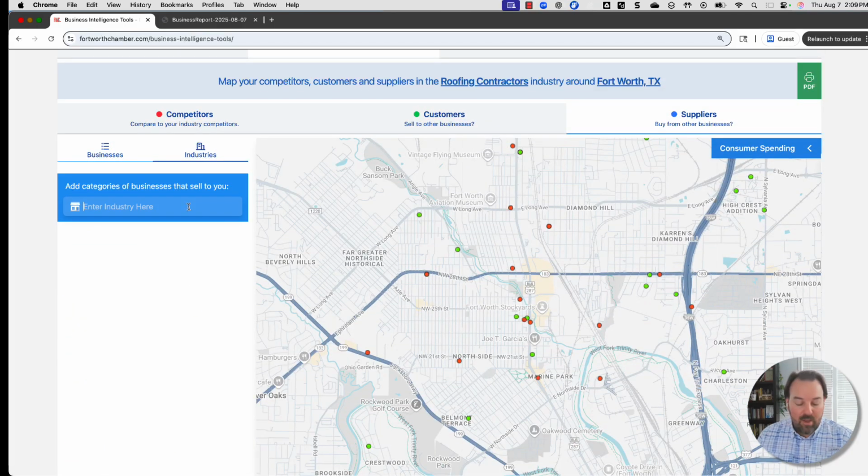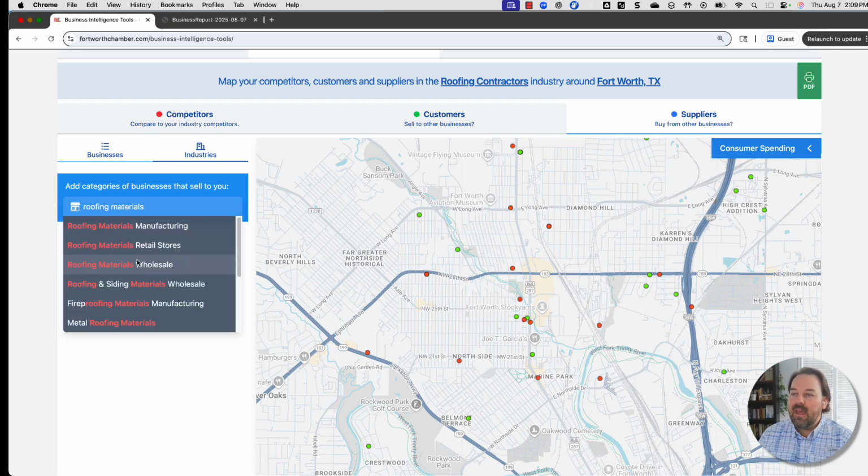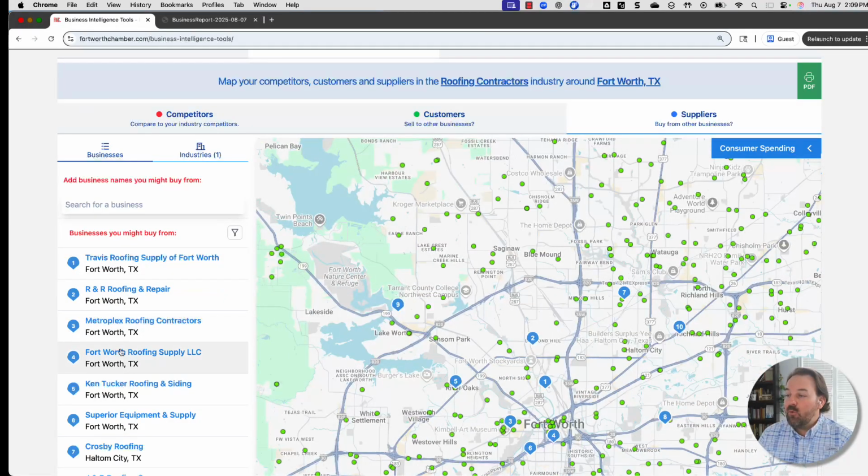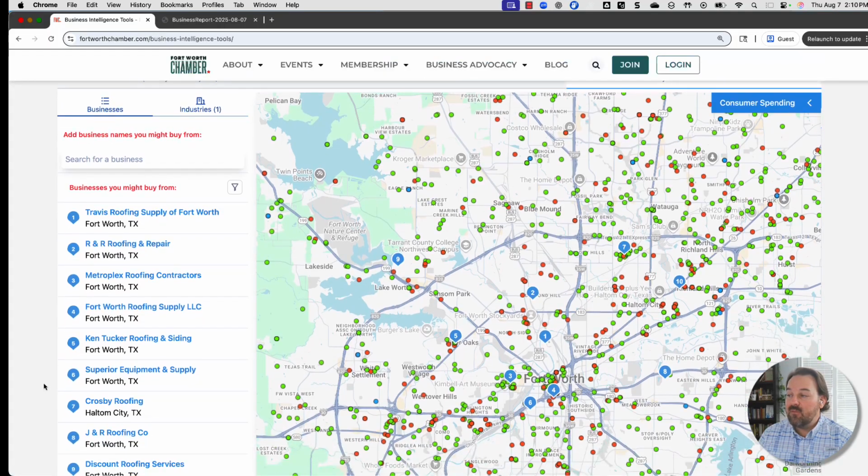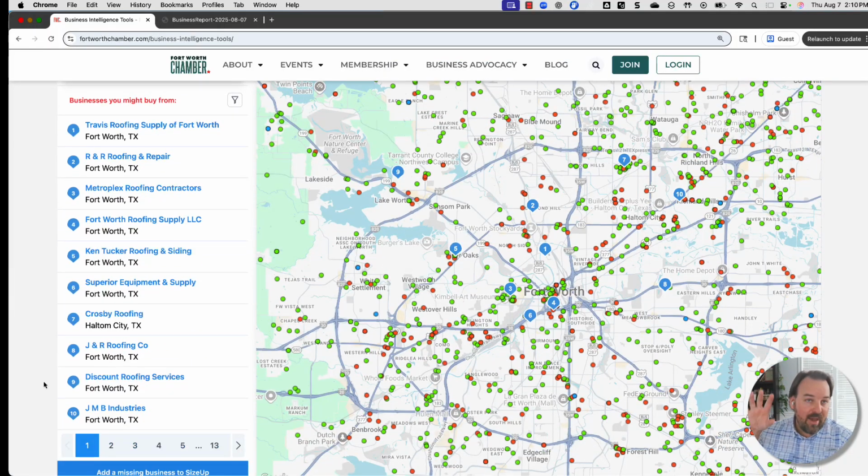Suppliers, I can do that as well. So if I say roofing materials, and I have some choices here, I'm going to do wholesale. Now I've got my roofing materials here in the Dallas-Fort Worth area. And again, I can zoom out and start seeing those pages there.